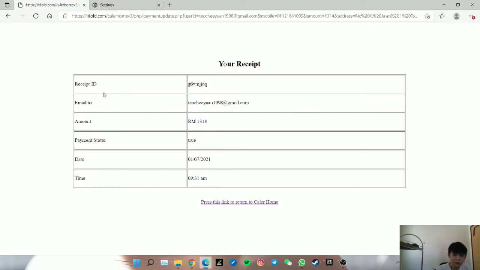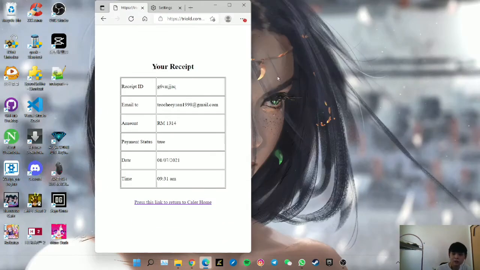When the user makes a successful payment, it will display a receipt for the user. It will display the receipt ID, email, amount, payment status, date, and also the time. I also set the responsiveness for this screen. So in the small screen, it will display like this. The table will become smaller.